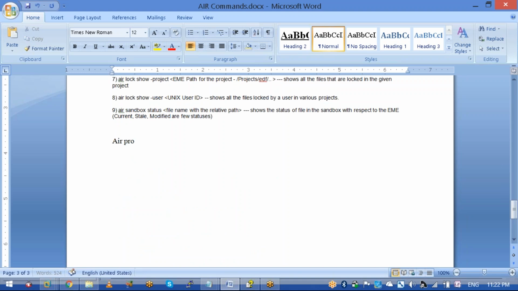Air project export first, and import. And air tag commands, somewhat like air tag ls or air tag create. Next, air object load or air object ls. So air object commands like air object changed. This is the latest command we are using, right? Then air sandbox diff.